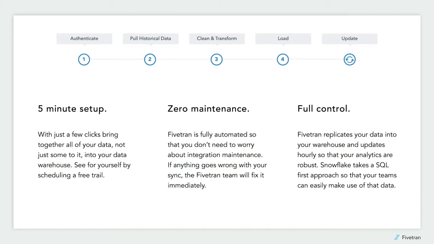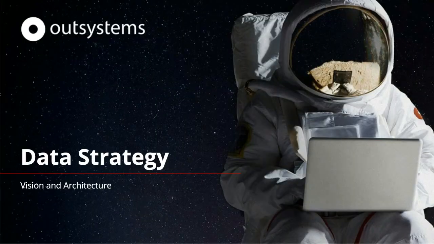At this point, I'm going to hand things over to Gonzalo from OutSystems and let him tell you a little bit more about how they're using both of these tools. Okay, thank you. Hi, everyone. As they mentioned, I'm going to try to share a little bit about our experience at transforming how we deal with data and analytics at OutSystems, and the role that both Snowflake and FiveStrand have played in that.